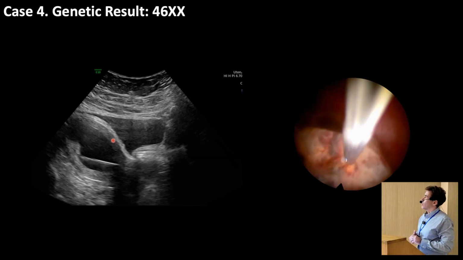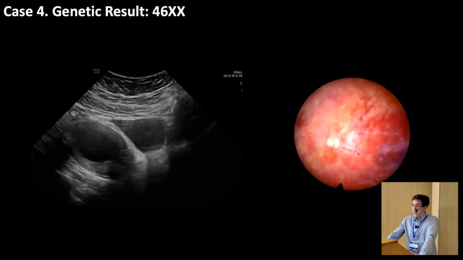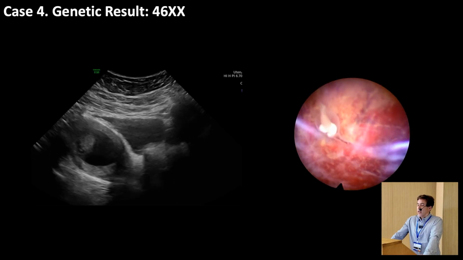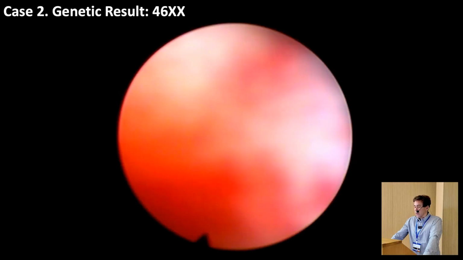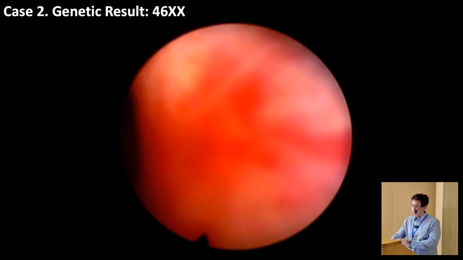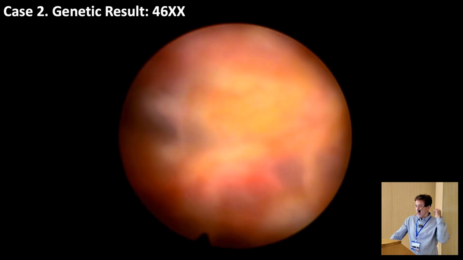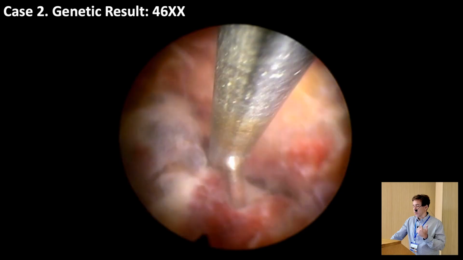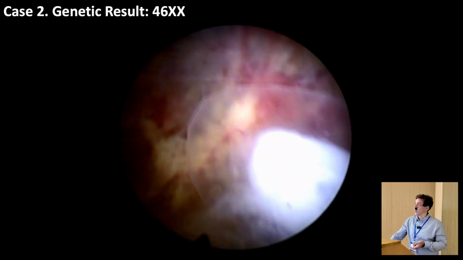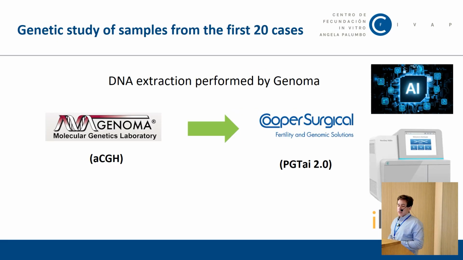We published this other study. We have two parts in this study. The first part was 20 cases that we had already analyzed with ACGH, and we analyzed them with NGS. This part of the study was a retrospective analysis of these 20 cases, and the second part we did all with NGS. We analyzed the samples of the 21st embryoscopy results and 54 cases analyzed by NGS.